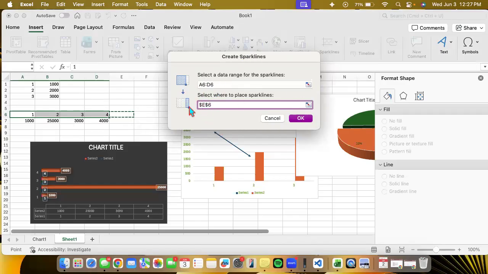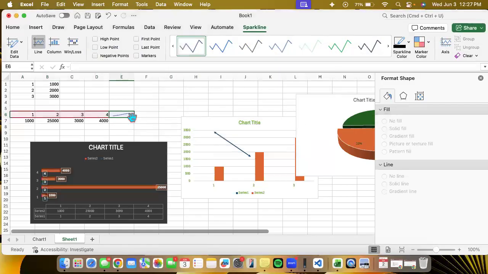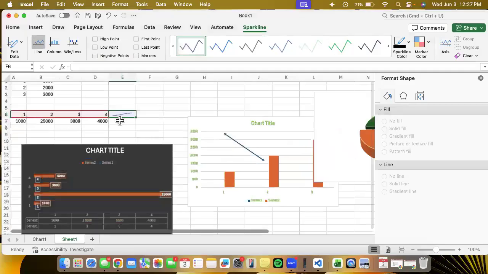So if I end up moving this guy around, right? It is hard-coded in this position, right? The data that I'm using is not hard-coded, but this guy is hard-coded. Okay, and just like that, I have my little spark line here.